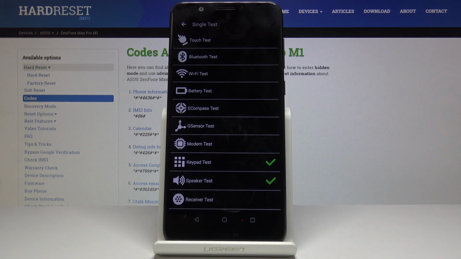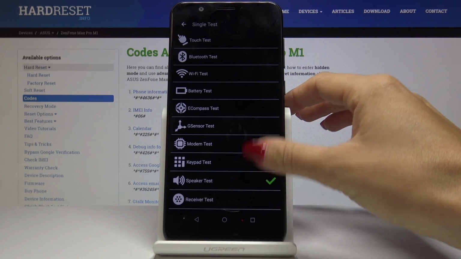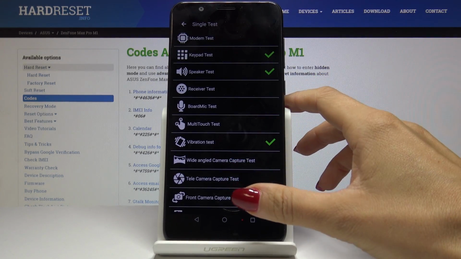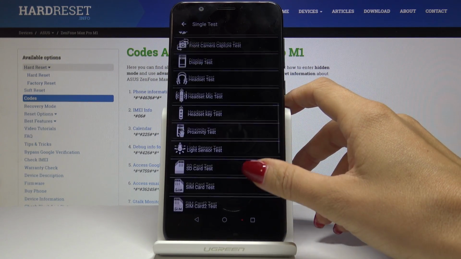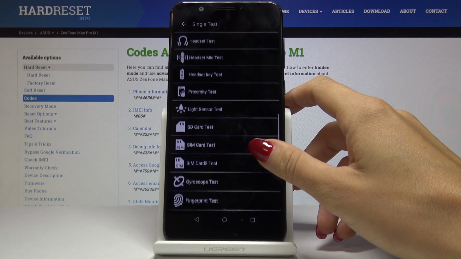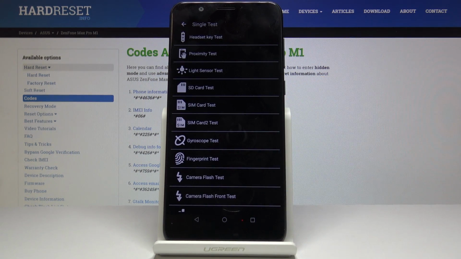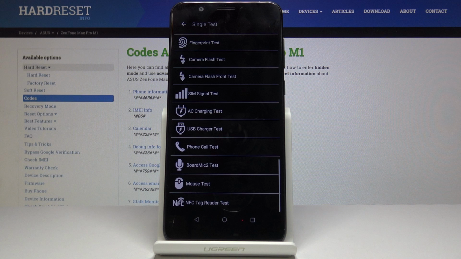You can test here touch, Bluetooth, Wi-Fi, battery, e-compass, G-sensor, modem, keypad, speaker, receiver, board mic, multi-touch, vibration, camera, display, headset, headset mic, headset key, proximity, light sensor, SD card, SIM card, fingerprint, camera, also AC charging, USB charger, phone hold, board mic, mouse, and even NFC.